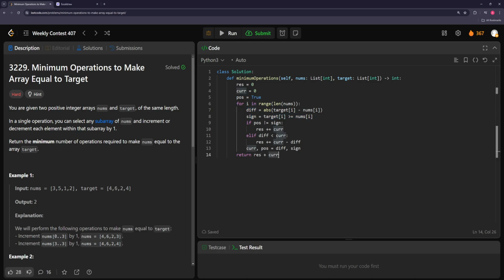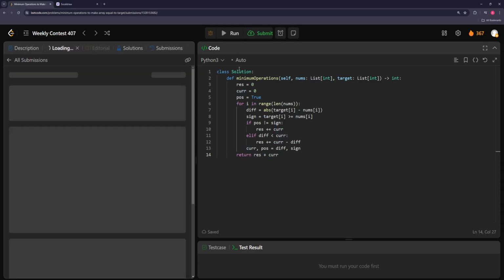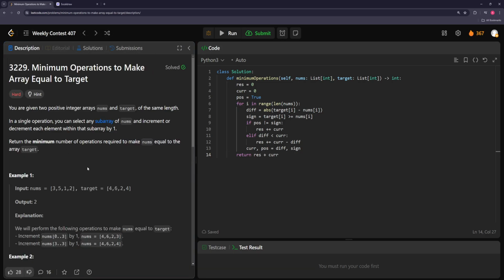And finally, we're going to have some chunk left at the end once we're done, so we just add that to the result. So definitely not an 8-point problem. You can just look at it and look at these examples, and it should be not too bad.